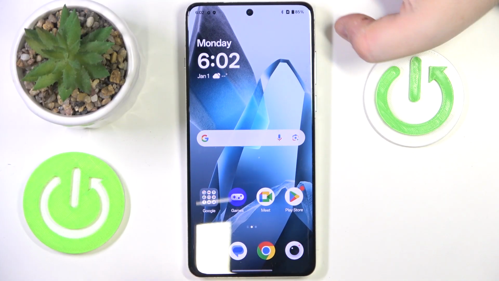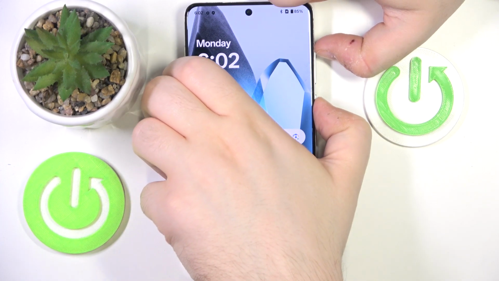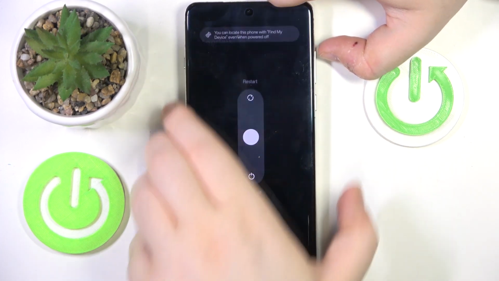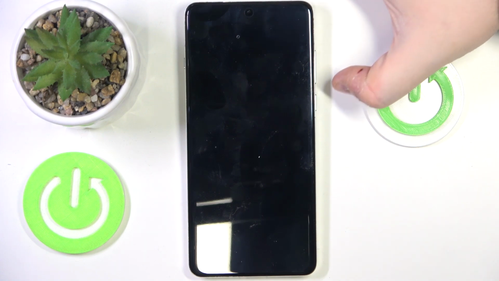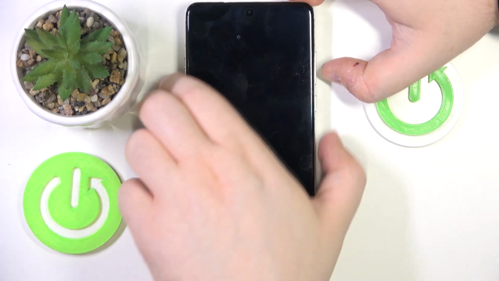So you have to start by powering off your device, so you have to press the power button and volume up button at the same time to open the power menu and then select the power off option. Now once your device is completely powered off, you have to press and hold the power button and volume down button at the same time.